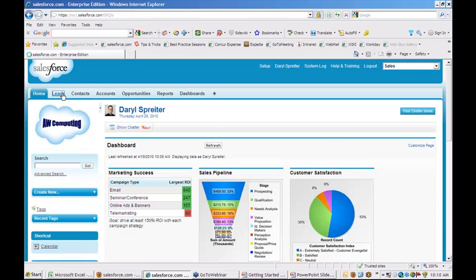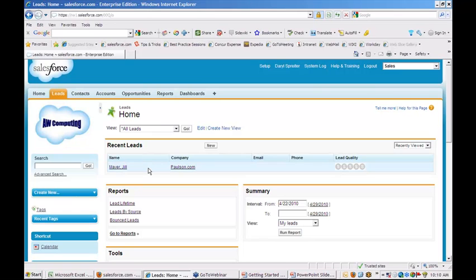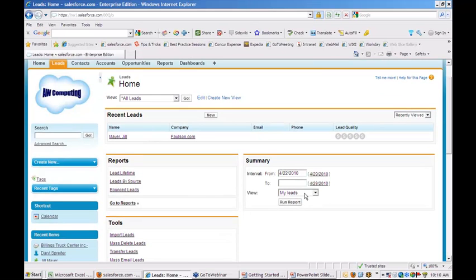In the leads area, I've got a list of all the recent leads that I've looked at. I've got some reports that are already made and available for me to use. I've got a summary that I can look through for summary data for a time period, and I can sort by the type of leads that I want to see. And I also have some tools down below.